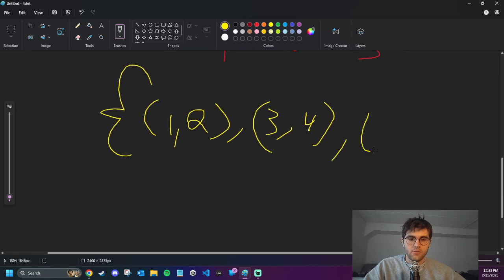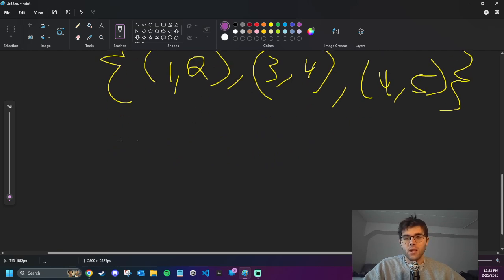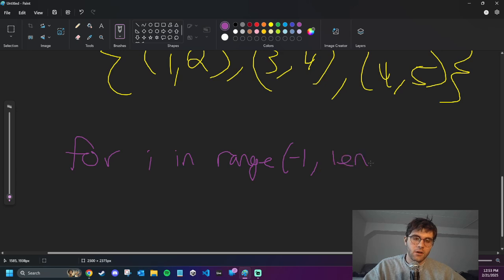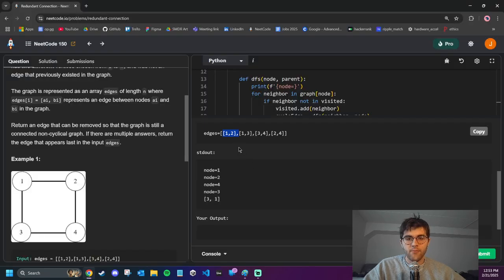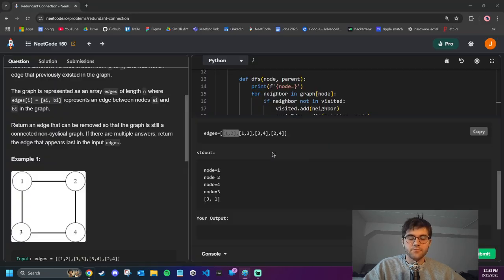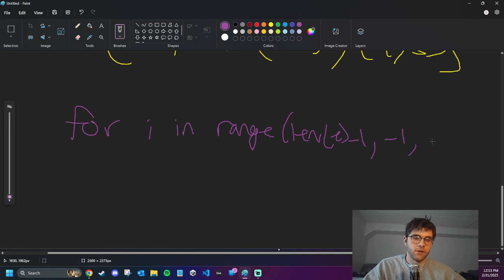Like this. So let's say that these 3 edges cause cycles in our graph. Then we go through the edge input list in reverse order. So we'd say for i in range length of edges minus 1, stop at -1 and go backwards.